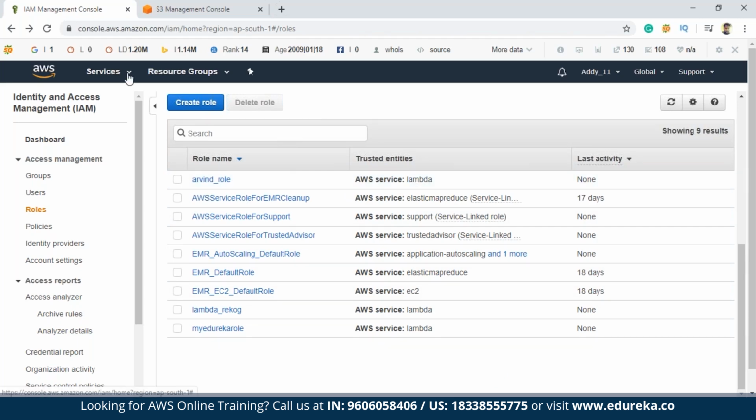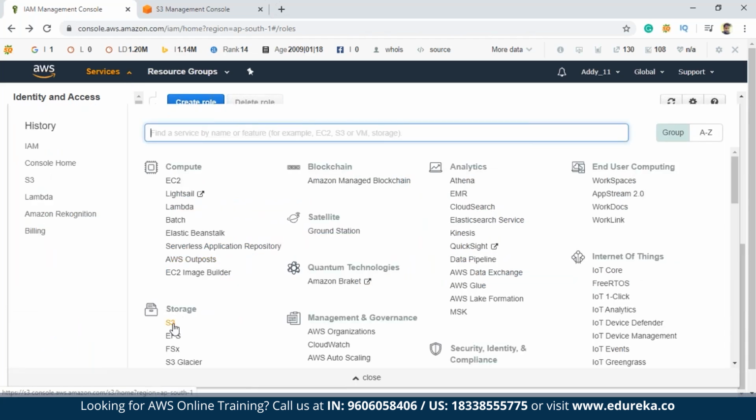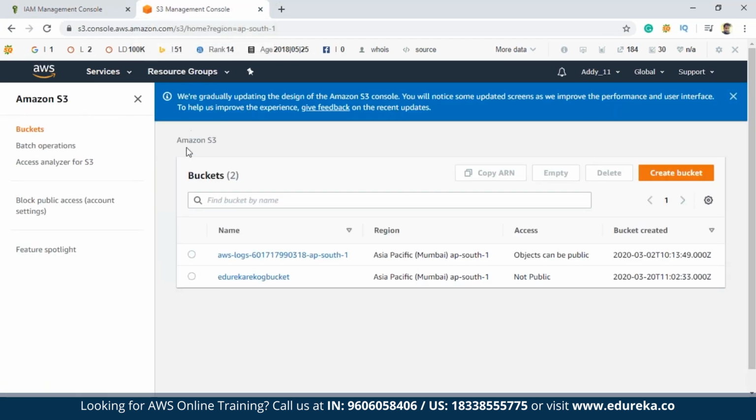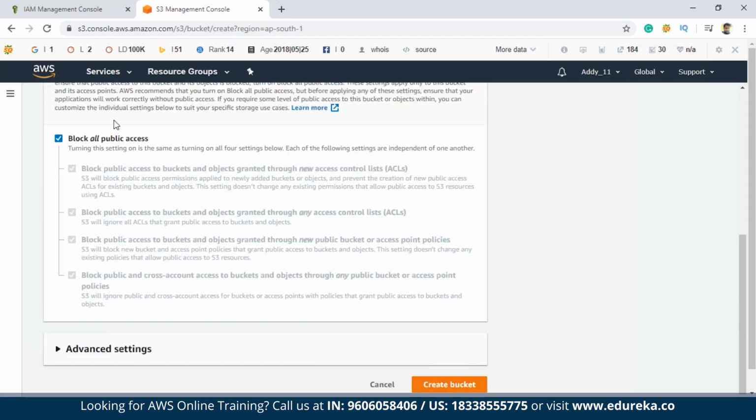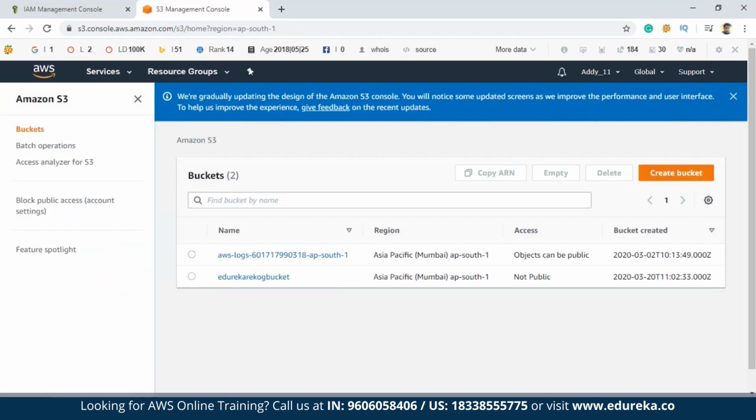After this, you have to click on services and click on S3. In the storage part, you have S3. I have this S3 management console here, and once you go to S3, you have to create a bucket. Creating a bucket is very simple. You just click on create bucket and type the name of the bucket. Once you do that, click on create bucket. As you can see, I've already created one bucket here, Edureka Recog bucket.